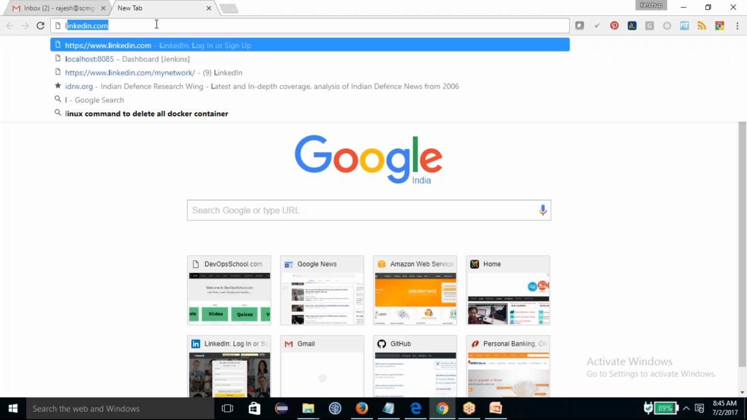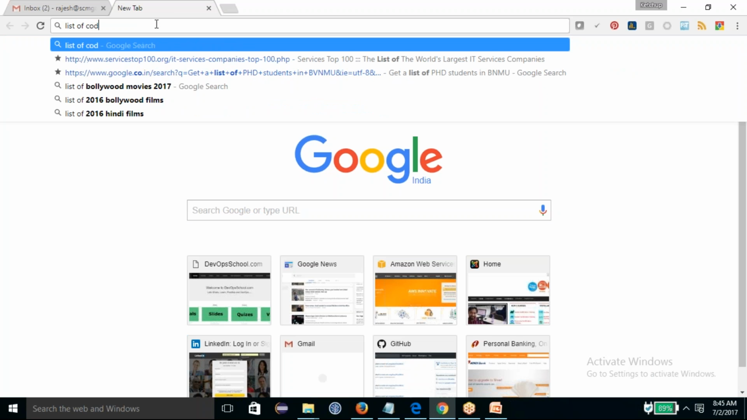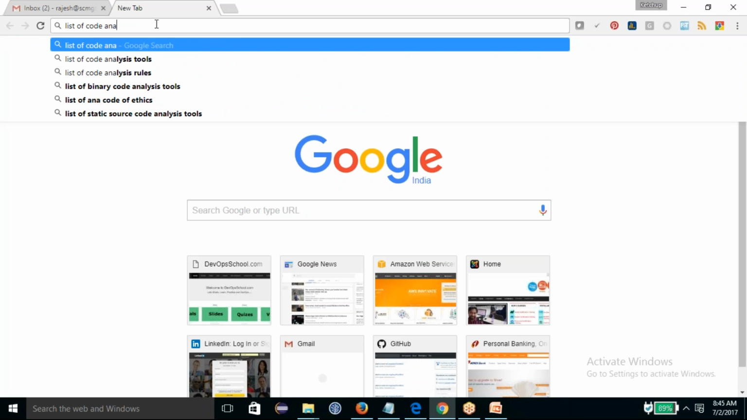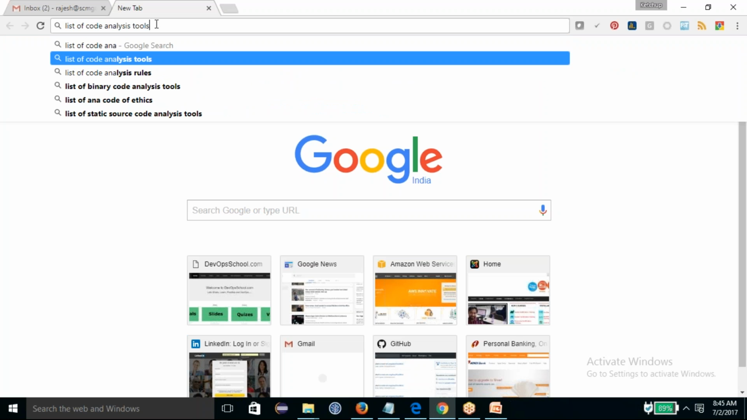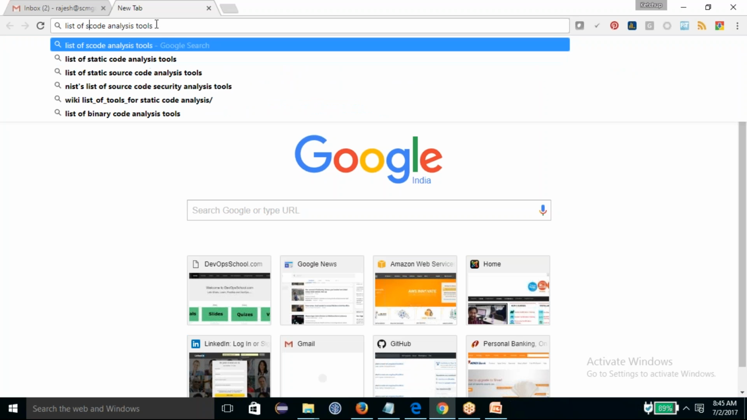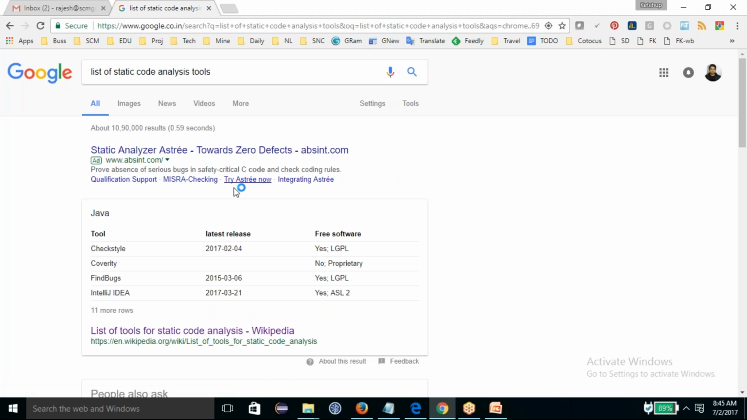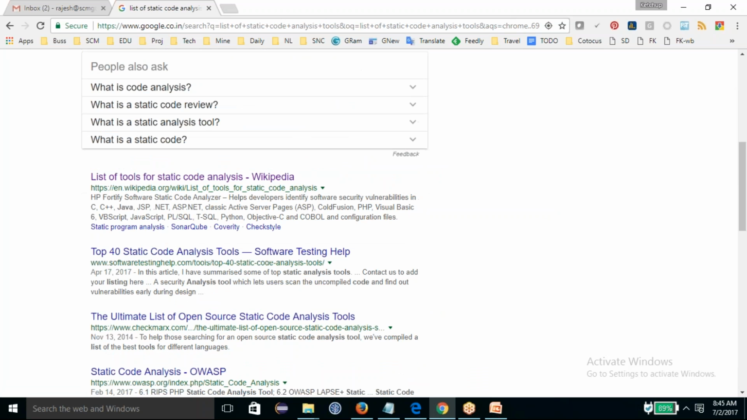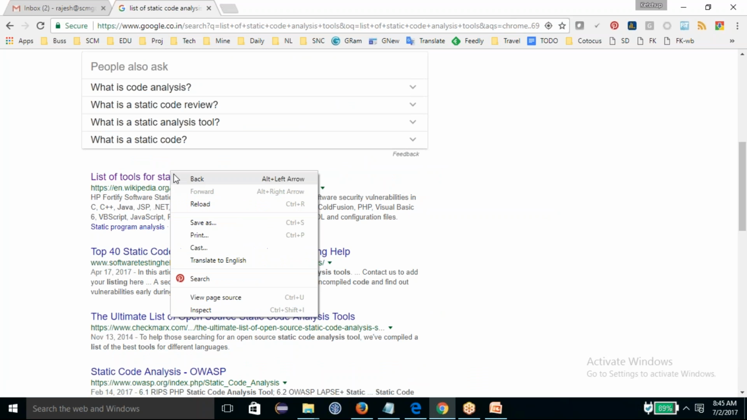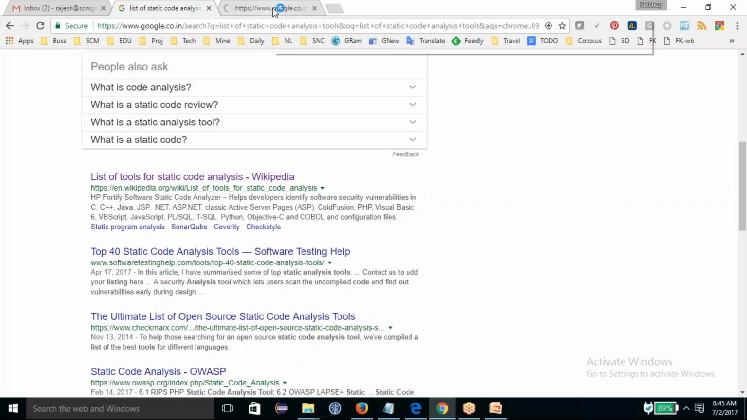So, a list of code analysis tools. To put it in the right perspective, we will call it a static code analysis tool, because we analyze the code statically. Now if you look at this, it is Wikipedia, wikipedia.org. Here it says list of tools for static code analysis. Wonderful. So now let's click on it.